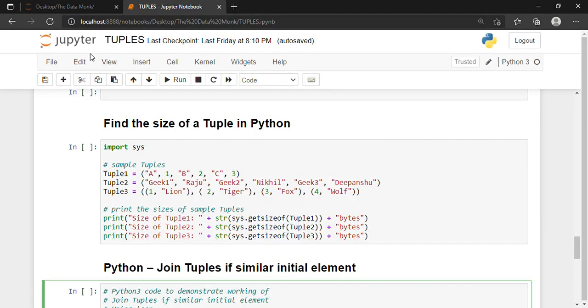Hello and welcome. In this video tutorial we will be discussing advanced topics in tuple. If you aren't familiar with what a tuple is, you can go to the Data Monk channel and check out the complete NumPy playlist which I have created, in which I have explained all the important concepts like dictionaries and tuples.